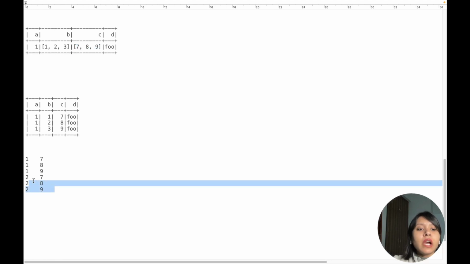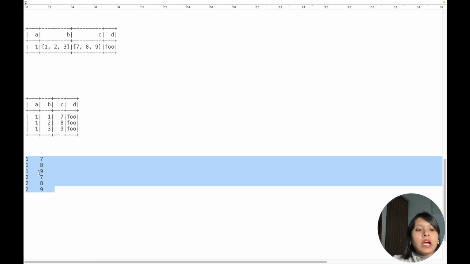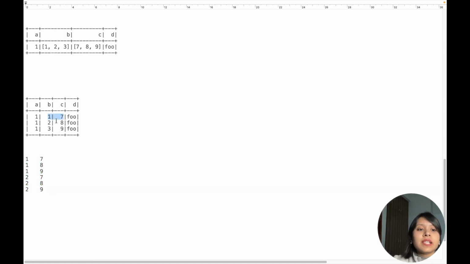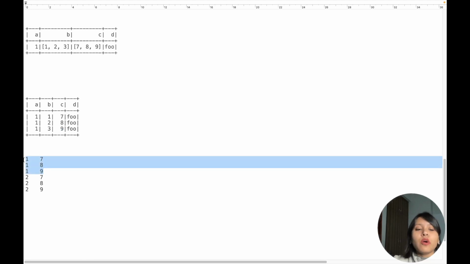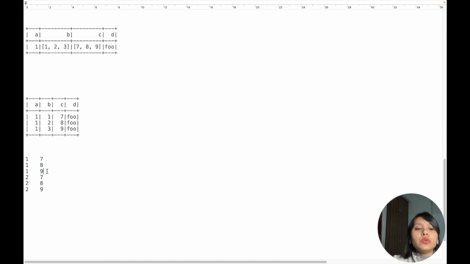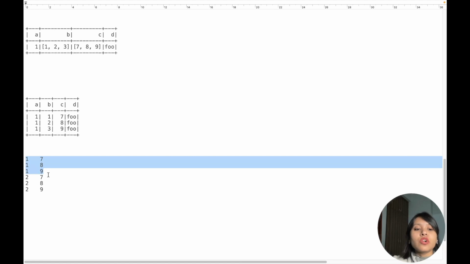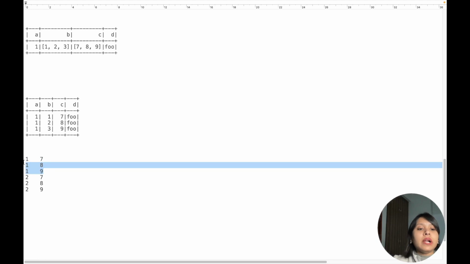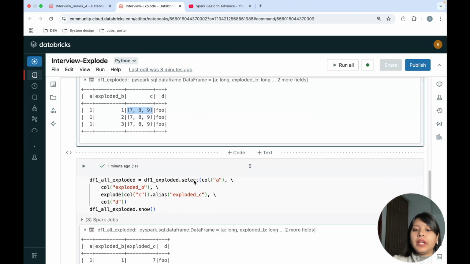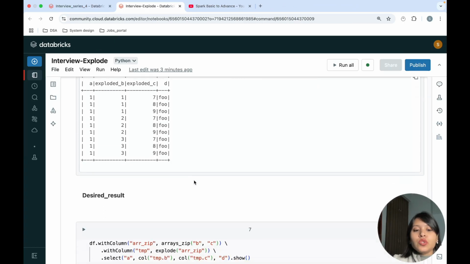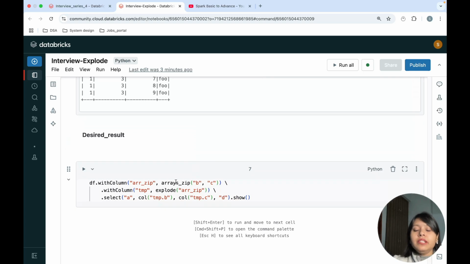So this is my output, but I don't need the output like this. What I need is, I just need in 1 I need 7, in 2 I need 8 and in 3 I need 9. I don't need 1, 1, 1 and then 7, 8, 9. This is not the right output that I need. So how can you do it? Just think about it for once. It's not very difficult, but if you are not able to understand, let's figure out how we can do it. So the desired result here will be, it's very simple.